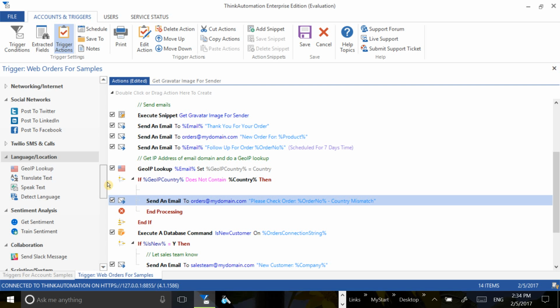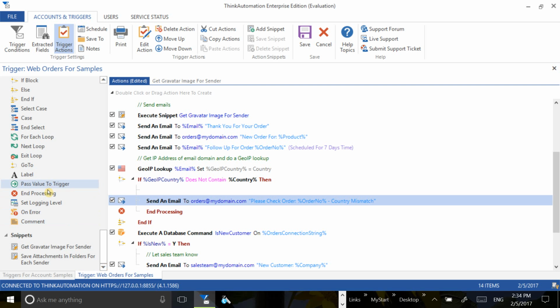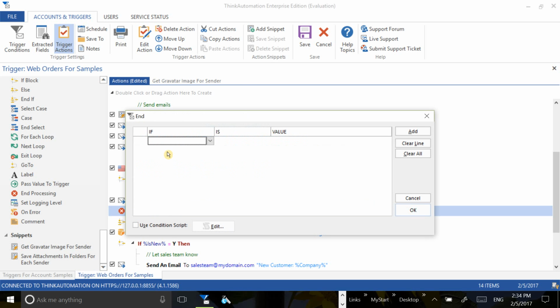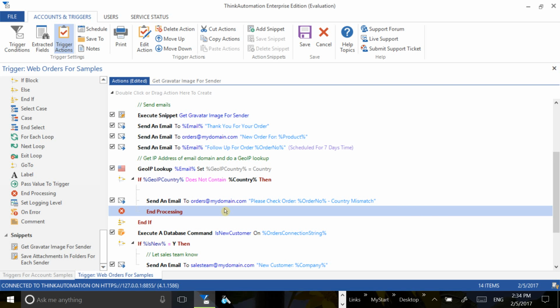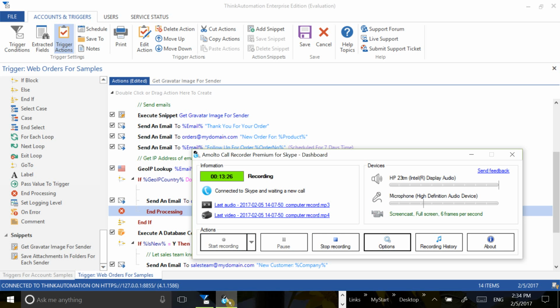There is a stop action somewhere here, end processing. If we double click on it, we could dress it up a little more. We can stop conditionally or unconditionally. Let's stop this screencast and continue in the next one.